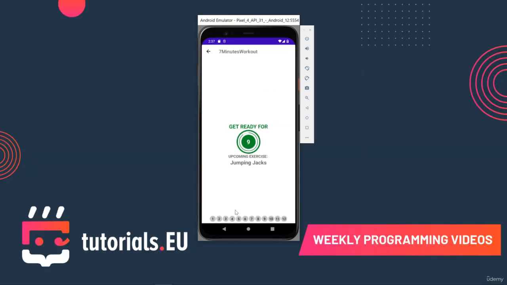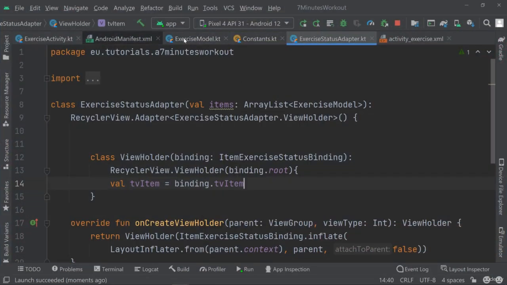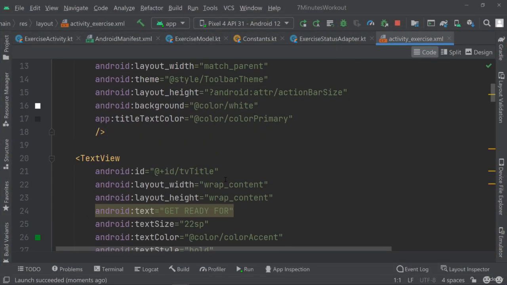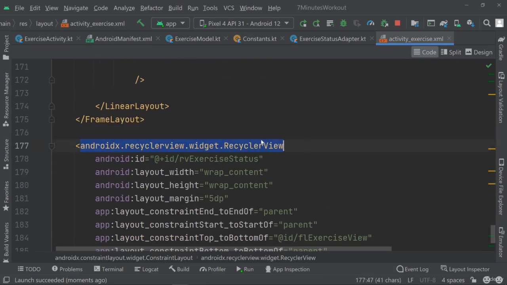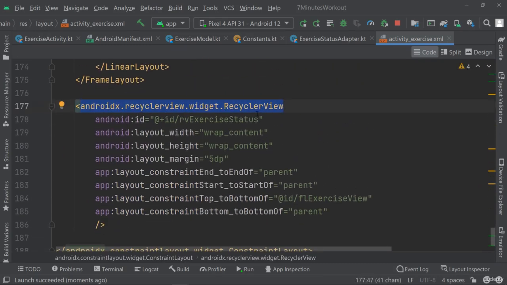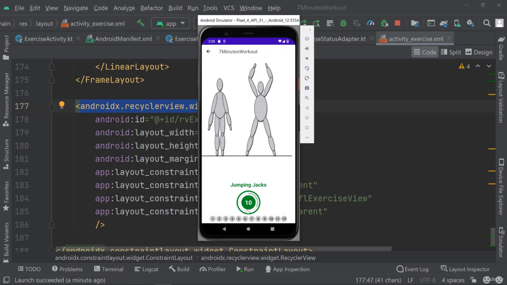Okay, so let's summarize what's going on here. We have this RecyclerView here at the bottom, which is basically just this RecyclerView XML widget. At the very bottom of our activity exercise, we have this widget. The RecyclerView needs to know how items are positioned, so it needs to know about the layout manager. It doesn't have to be a linear layout manager, but that's what we are using because we want to put items next to each other. As you can see here, they are not on top of each other, but next to each other.